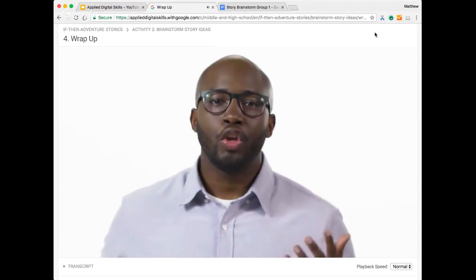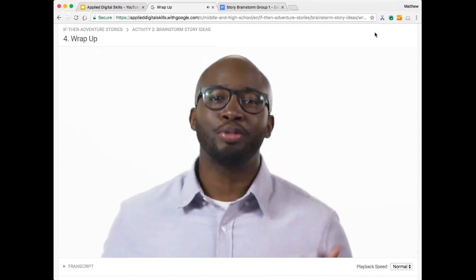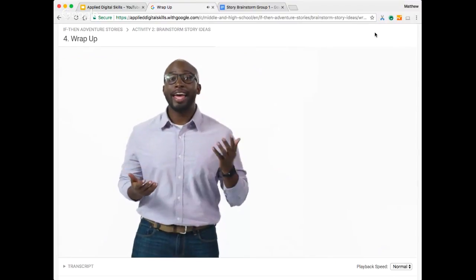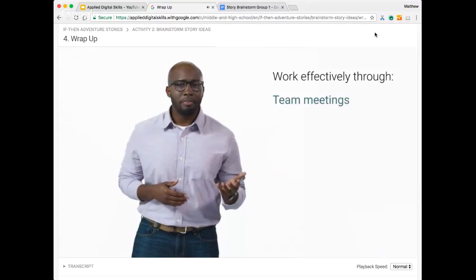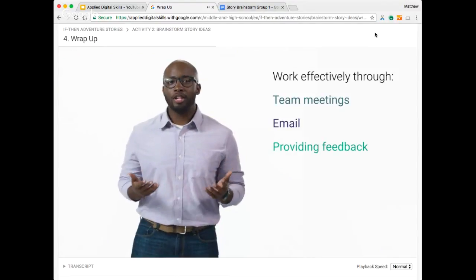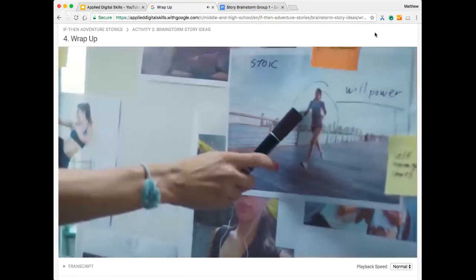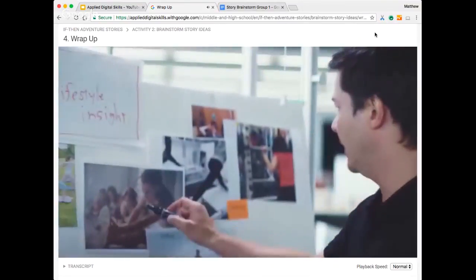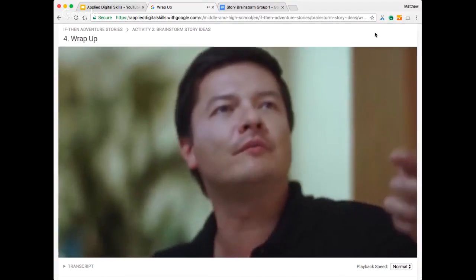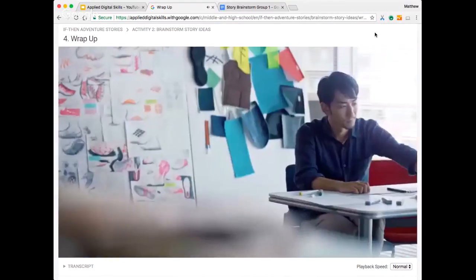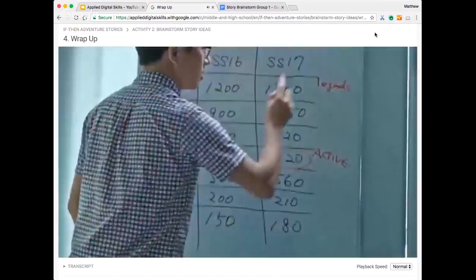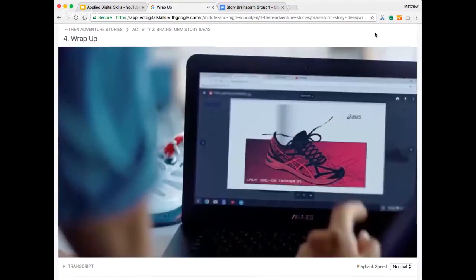In this activity, you collaborated with your group to brainstorm story elements. In every career, it's important to be able to work effectively as part of a team, whether it's through team meetings, email, or providing feedback to documents. Just about every job requires some form of collaboration. For example, employees at the A6 shoe company collaborate using the same tools you use in this activity.